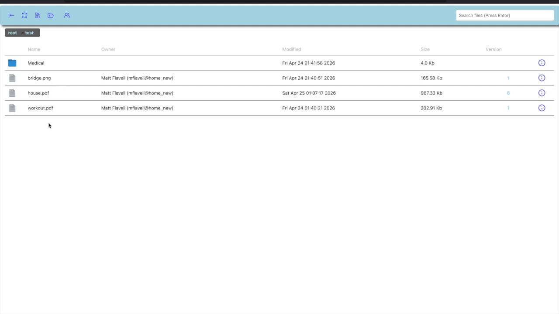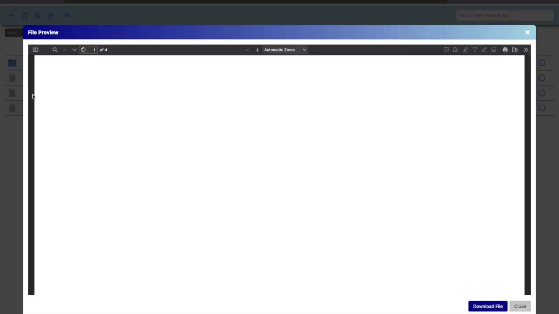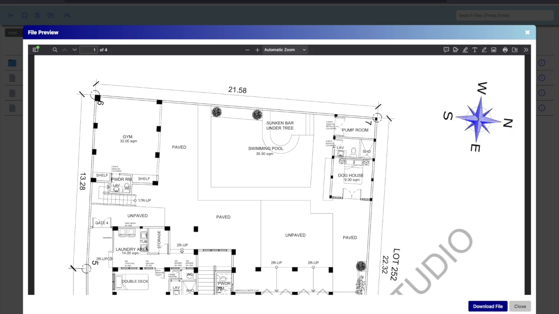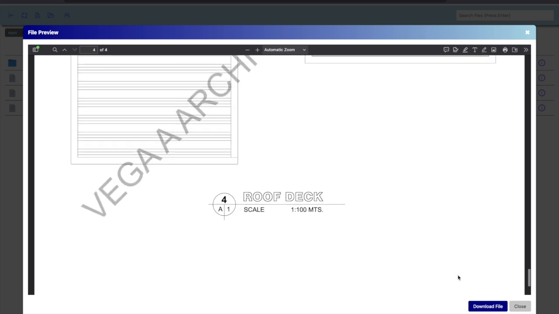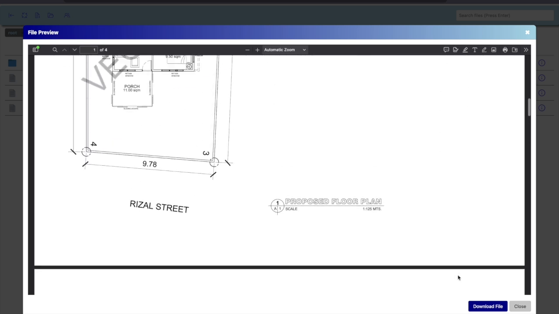I've just uploaded a bunch of little documents to this folder here. Let's take a look at the house PDF. If you want to look at the file, just click on it. It opens in a preview, and you can download it as you would normally, or you can just go through and take a look at the document as you would conventionally.